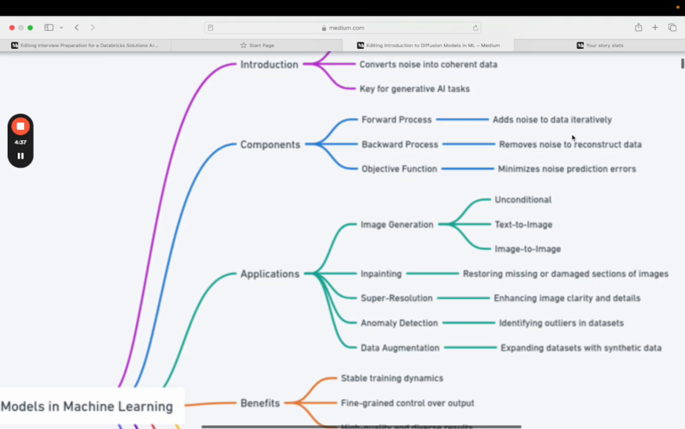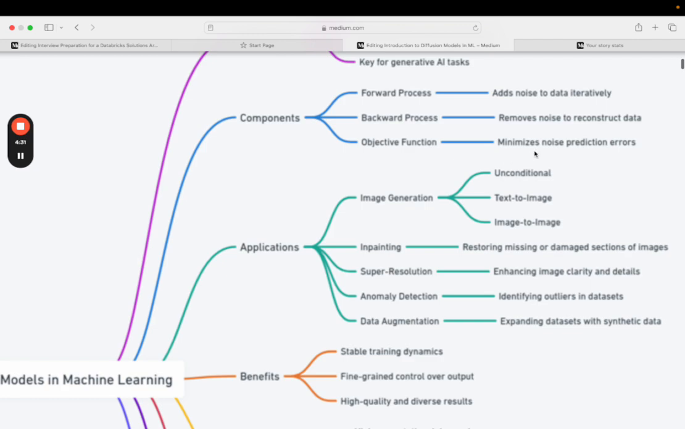Forward means adding noise to data. Backward means removing noise to reconstruct data. The objective function minimizes noise prediction error. So basically: forward, backward, and minimize.